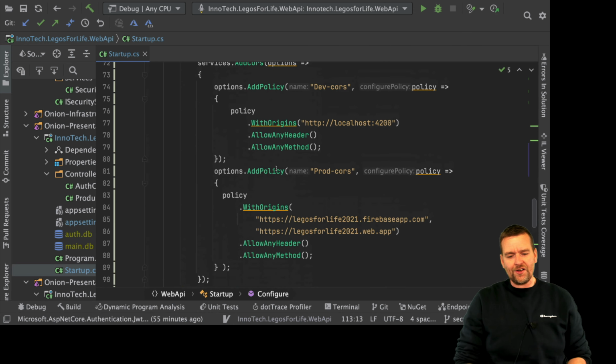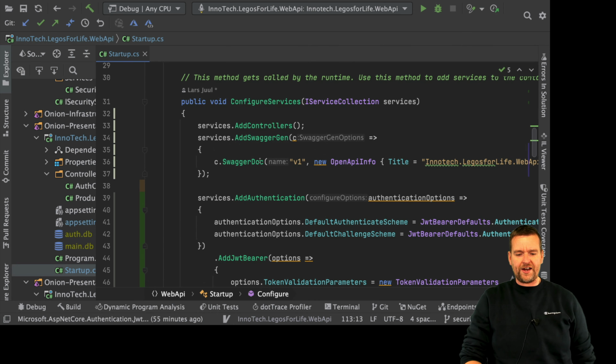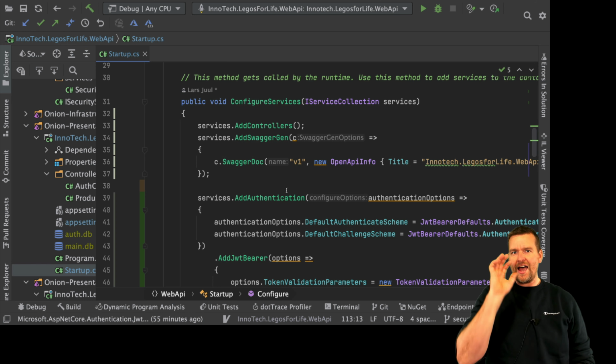But before we do, I want to also kind of make a bit of configuration for Swagger. And I'm not going to do it the same way. I'm going to be lazy and just copy in some code. So let's have a look at that next lesson.